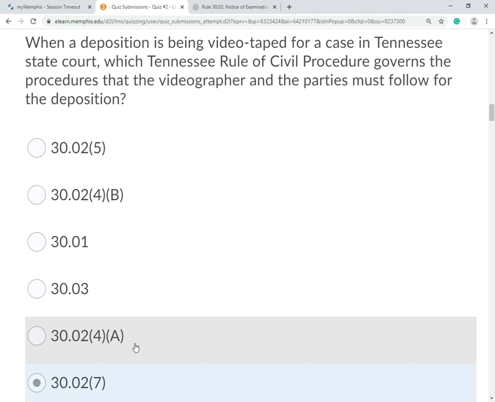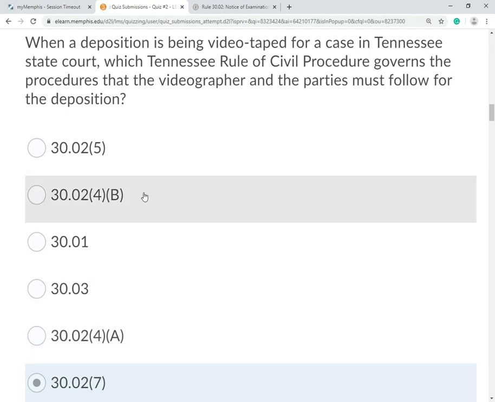But the specific rule that we would be looking for is 30.02 section 4B, which talks specifically about audiovisual recordings, and that's basically what we're talking about here in this question. So that is the correct answer for this particular question.